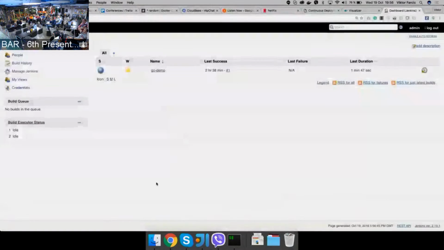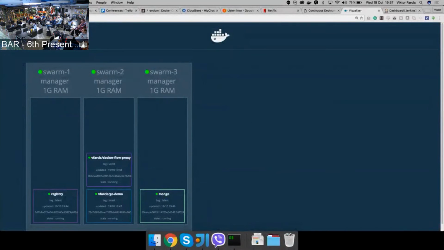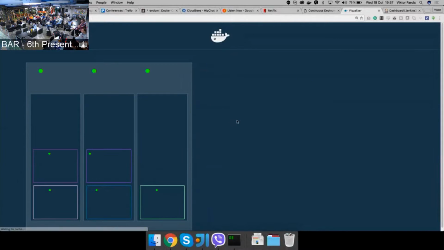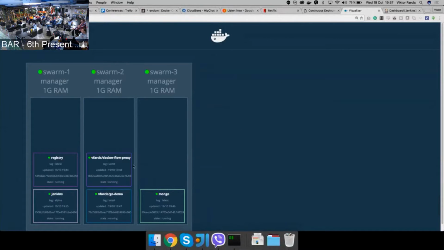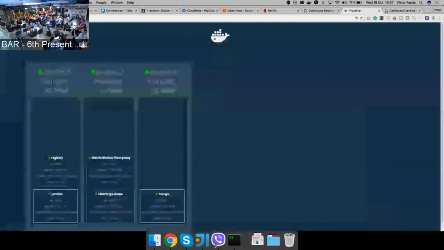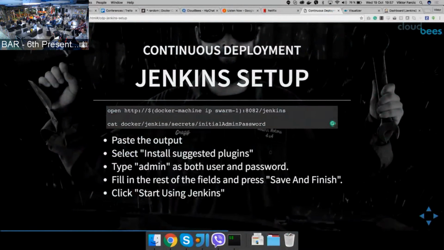The reason why this is not a fresh installation is because I did it a couple of hours ago, so Jenkins files were persisted on my laptop. Otherwise, I would need 2 more minutes to set it up. So let's see. Visualizer. Jenkins is running somewhere. Nobody knows where. Is it running? Yeah, it's running on node 1 here, right? It's my cluster.